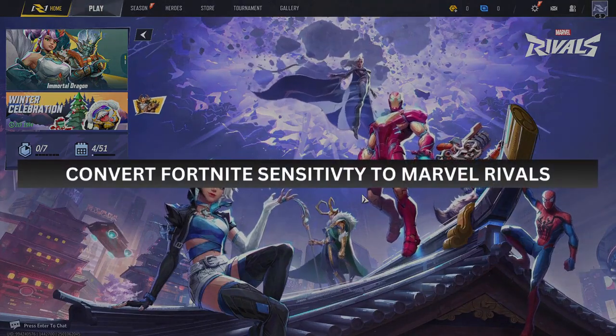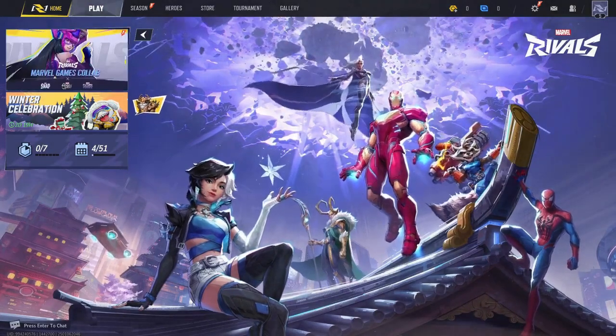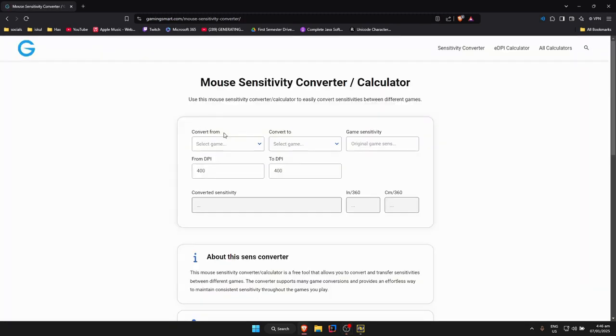How to convert Fortnite sensitivity to Marvel Rivals. So first, you just simply need to open up your browser. Once you're on your browser, just search for sensitivity converter right here, and just simply click on the first link that pops up, which is the Gaming Smart website.